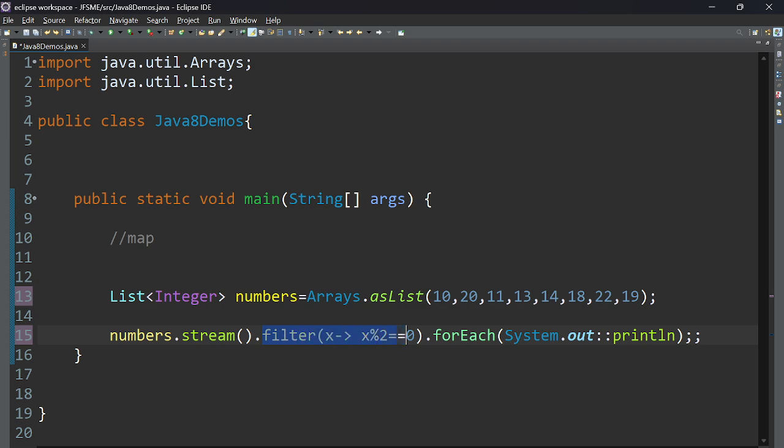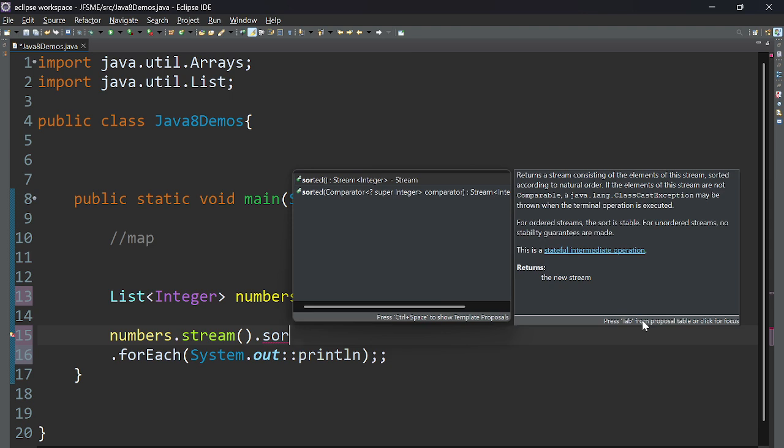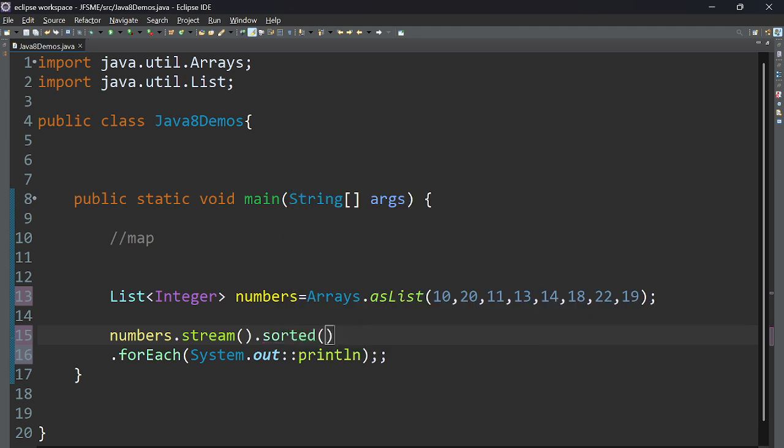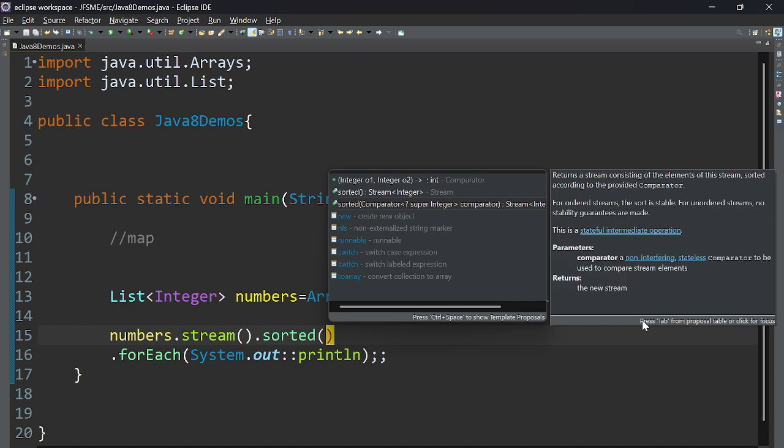Now I don't want to filter it. What I want to do now is perform sorting on this. So how do we perform sorting? We can simply say sorted. This particular function is already available for us. You can also see when I say sorted, it comes up with a comparator as well. If you are using sorted with a comparator, you provide your own comparator in there. Collections dot reverse order, if you do that, it is going to sort in reverse order.